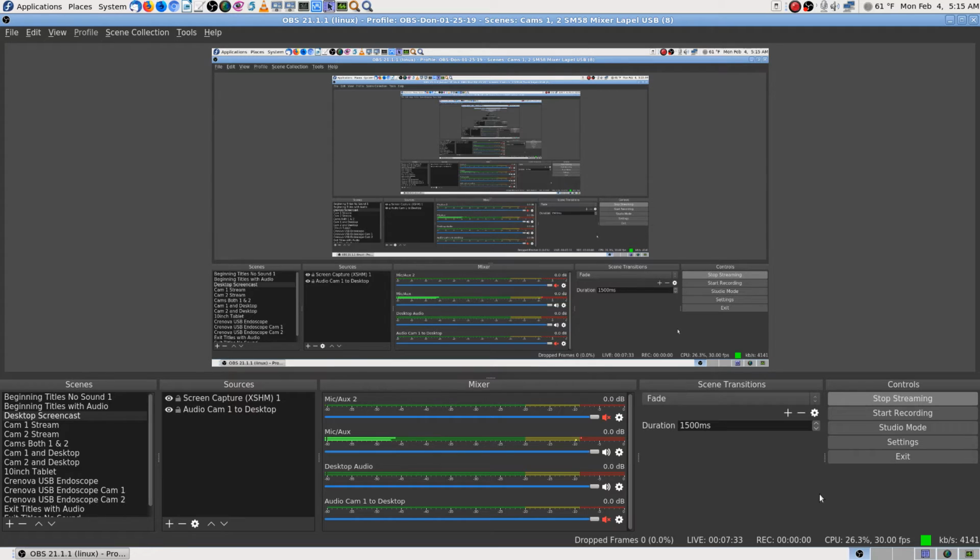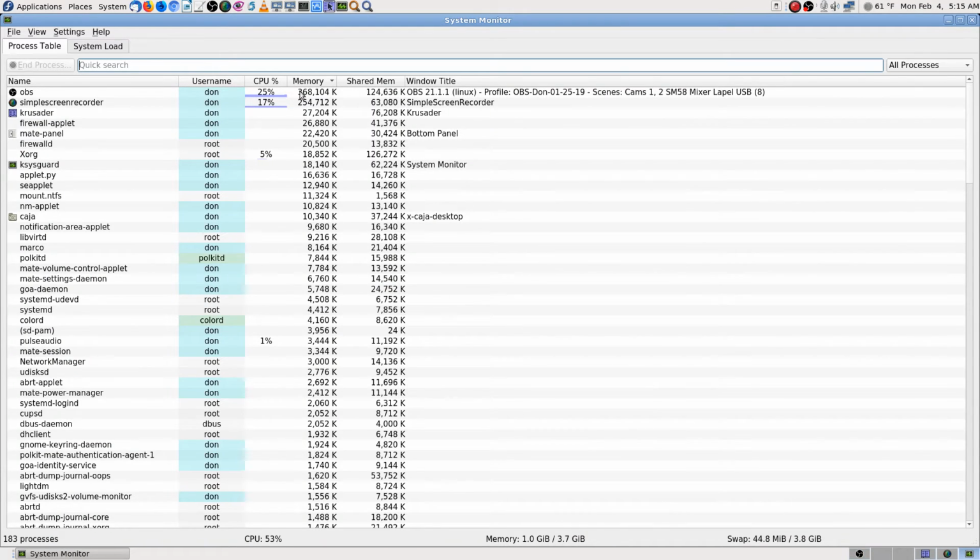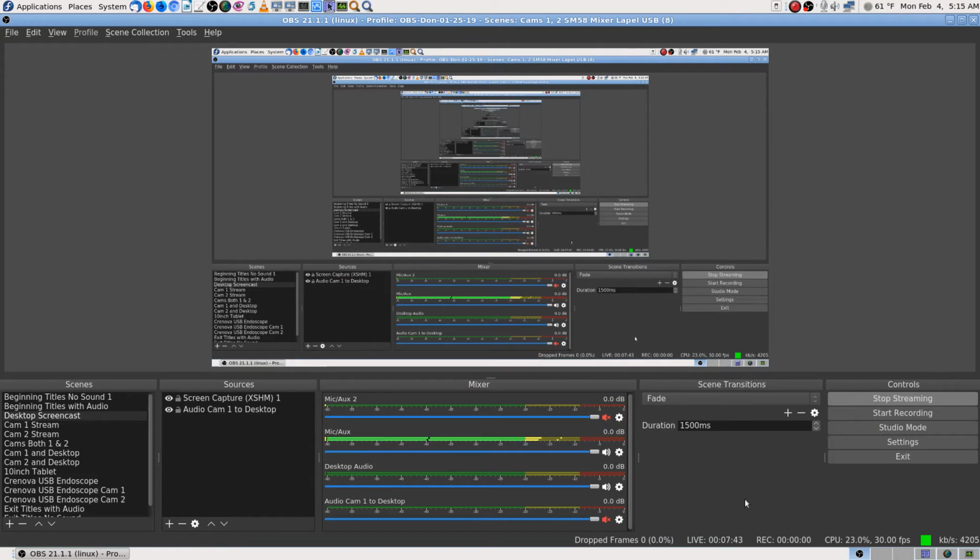I can do that while I'm recording, but since it's using more resources now than it was, and I'm running Simple Screen Recorder, I'll just let this part of the video be in Simple Screen Recorder. So I'm going to go back offline on my live stream, and I'll still be recording, and I'll upload this video.